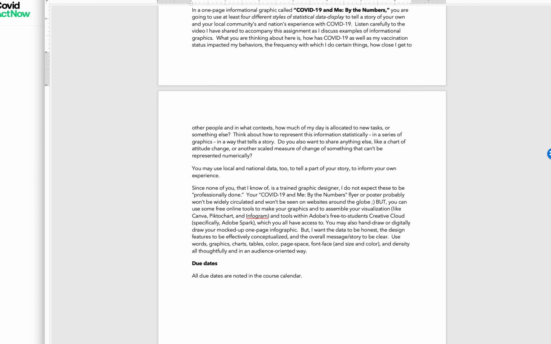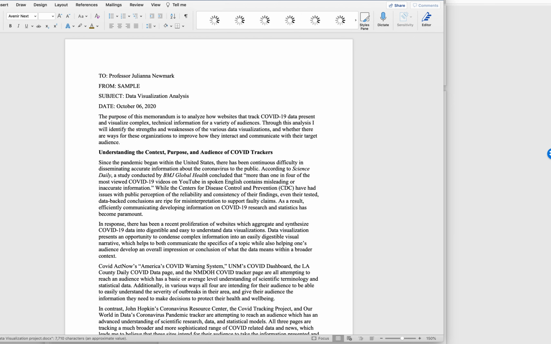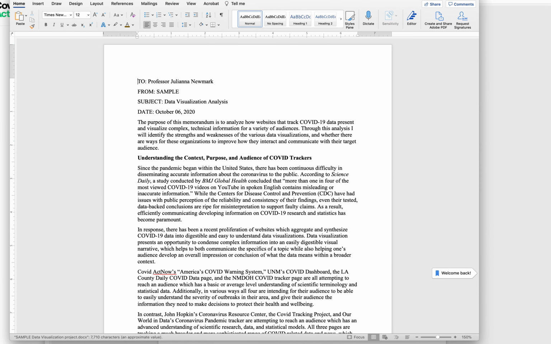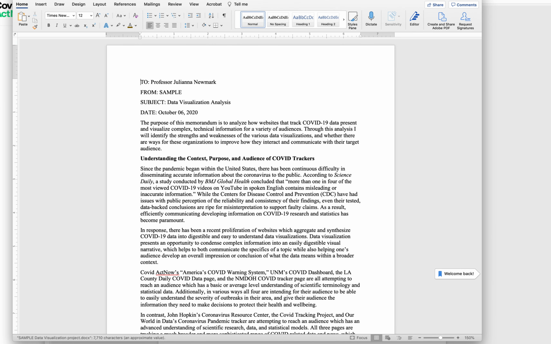Students, let me see if I can pull it up here. Let's see, here we go. So this is the memo written by a student last fall. The assignment was slightly different because, of course, vaccine penetration was not the reality that it is now. So here is an assignment that actually got a really strong grade, particularly on the memo.